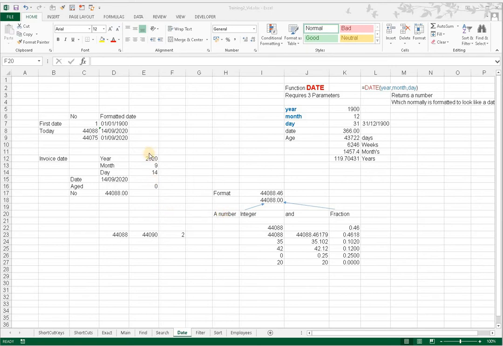So if today, and I've set the day to today, which is the number 44,088, which represents today's date, which happens to be the 14th of the 9th in 2020. Because the date function returns an integer, there is no fractional part.